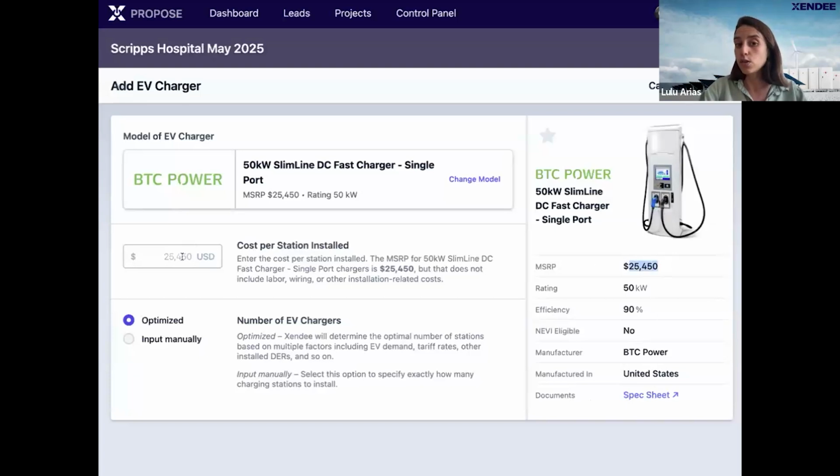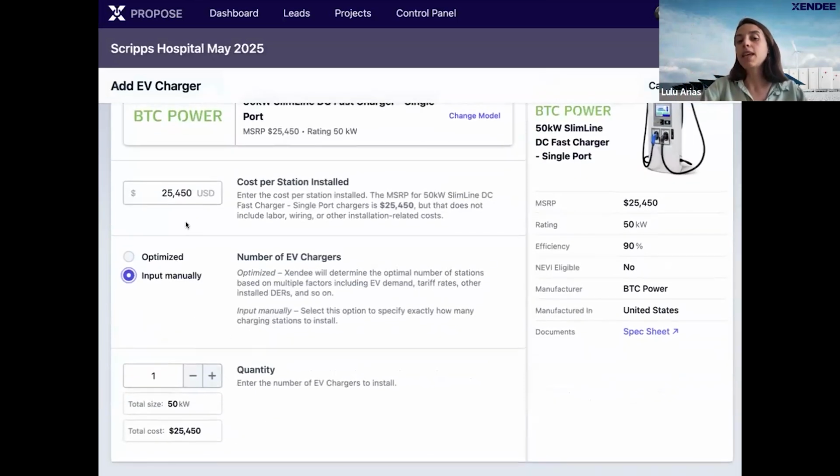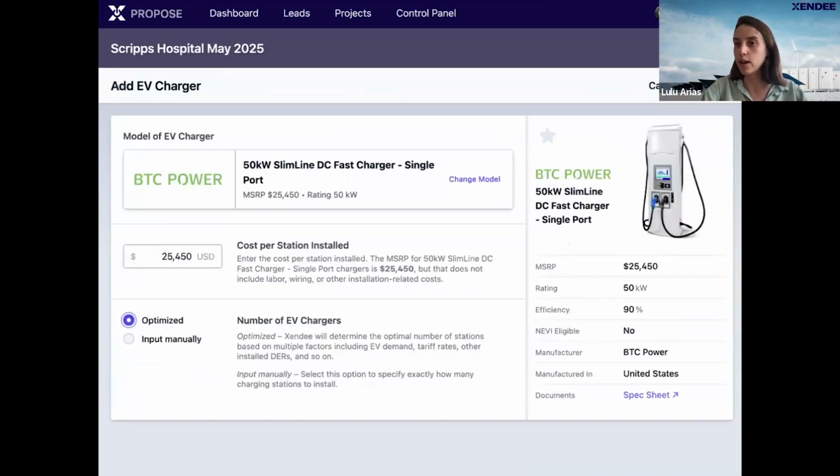In this case, we'll use the price here, but if you have another price from your specific provider, you can also input it here manually. There's two ways to work with the technologies. One is optimized, which means to allow Xendee to tell you what is the optimal number of chargers based on the specific load. The other one is to input it manually. In this case, we'll allow Xendee to define that for us.